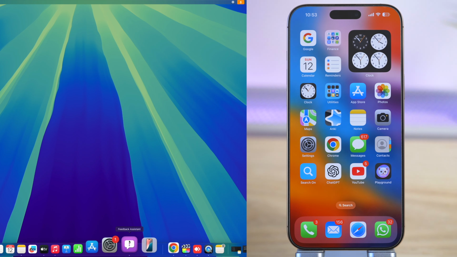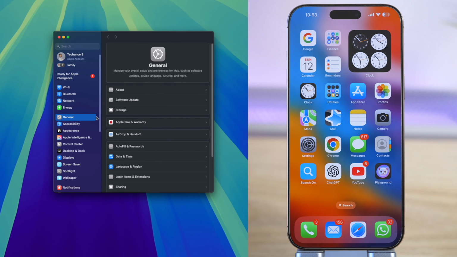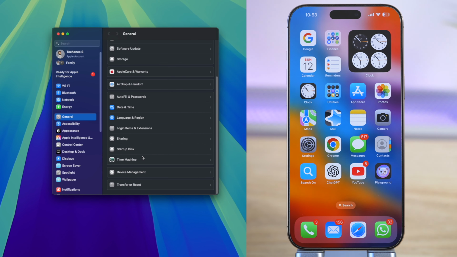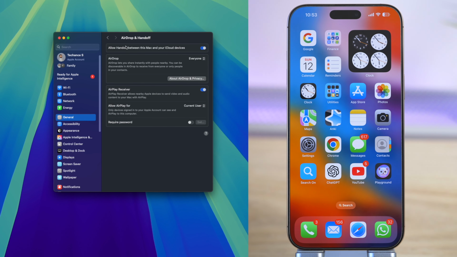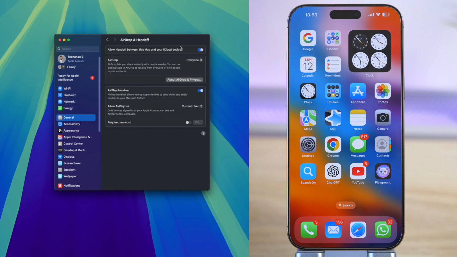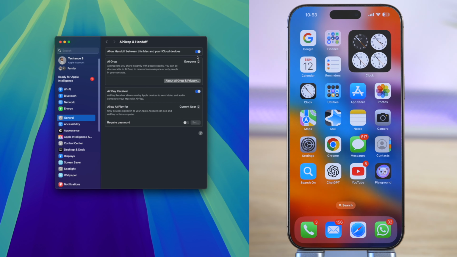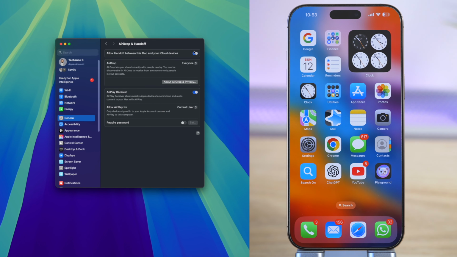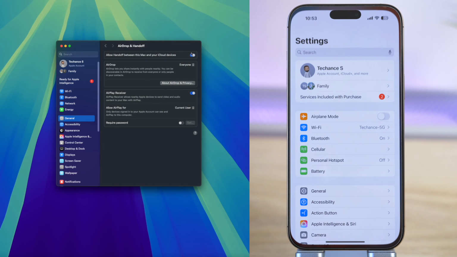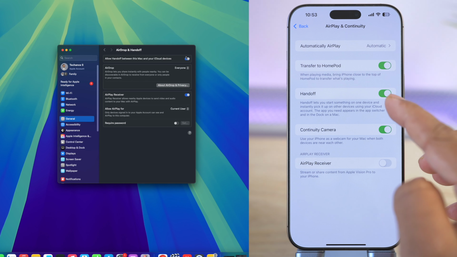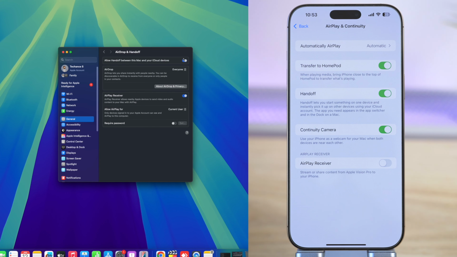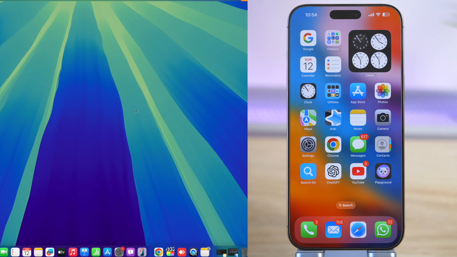On your Mac, you can find this in the system settings. In here, go to General and scroll down and go to the option AirDrop and Handoff. Here, make sure that allow handoff between this Mac and your iCloud devices is toggled on. On your iPhone, go to Settings, then go to General and AirPlay and Continuity. In here, make sure handoff is toggled on. These are all the settings related to iPhone mirroring.